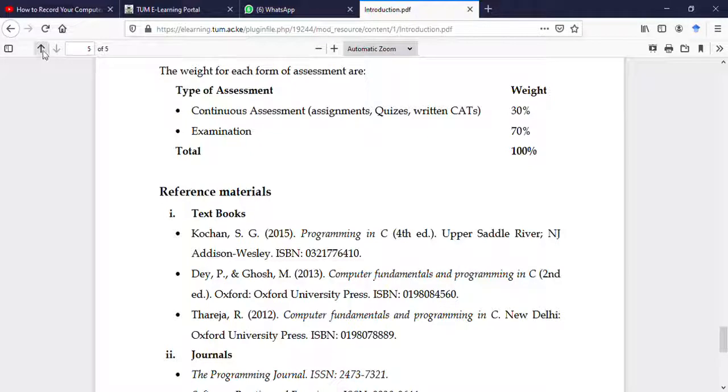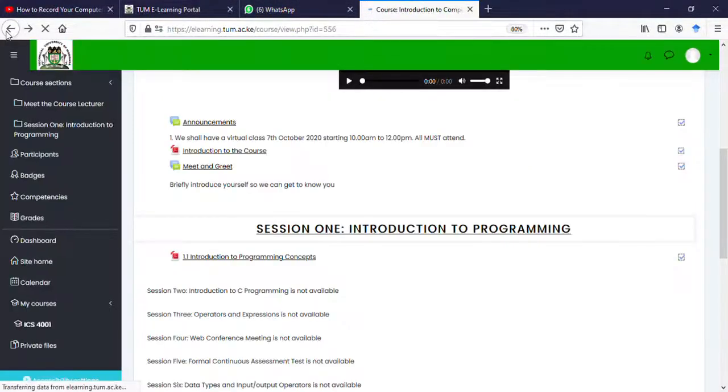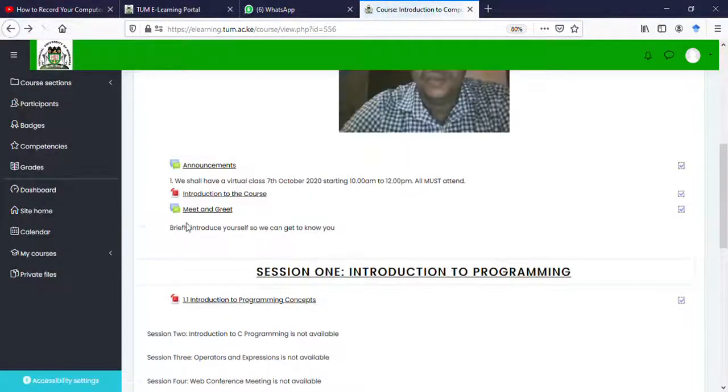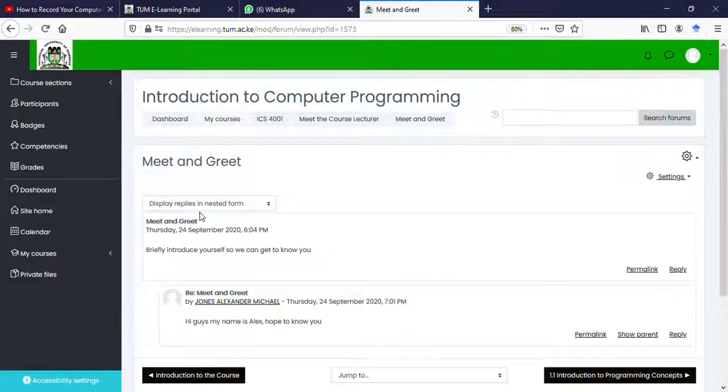Okay, so I go back to the course again. You can see here there's a forum. This forum is called Meet and Greet. The lecturer says, briefly introduce yourself so that the other classmates can get to know you. Once you click, this is a forum. Once you click, it's supposed to open, and then you can put your names and so on.